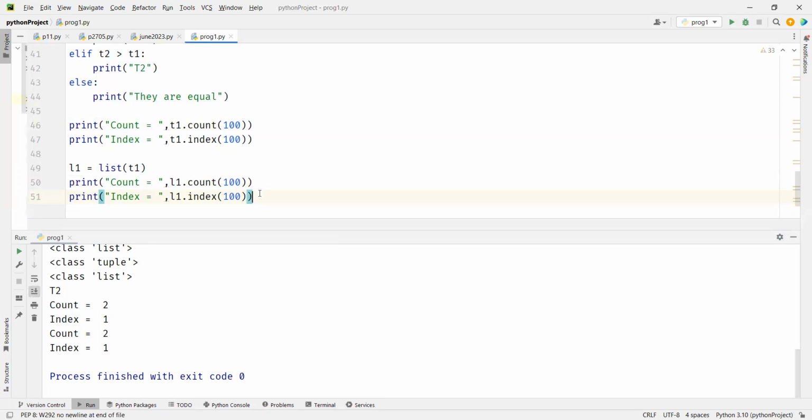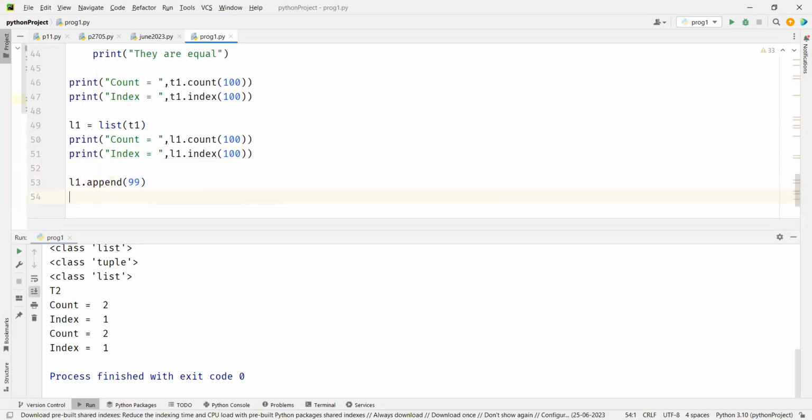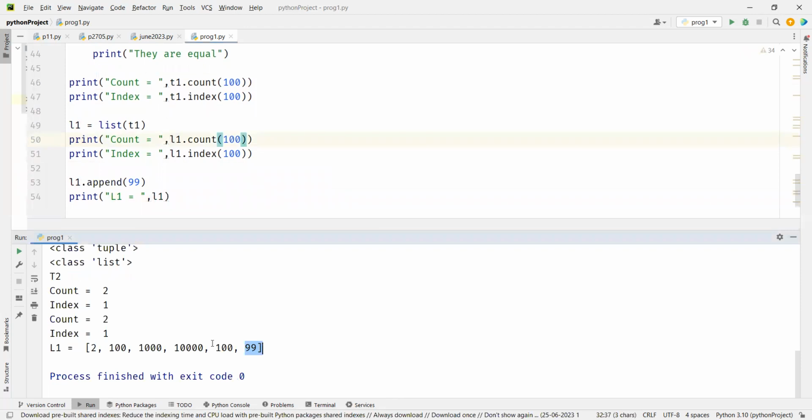But there are some important aspects which we will do tomorrow. That's why I didn't want to do it today. The first one that we'll do now and then stop is called append. I want to add new values to the list. So I'll say L1 dot append 99. Then print L1. This value will be added at the end. Append always adds at the end.